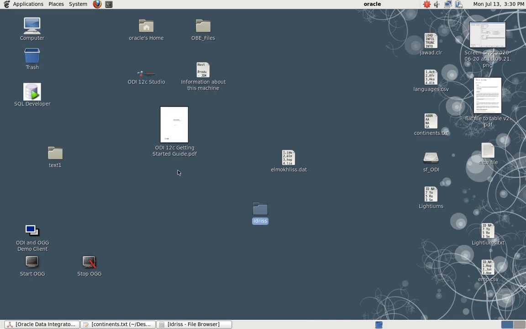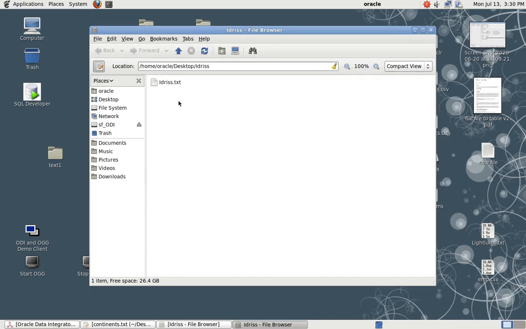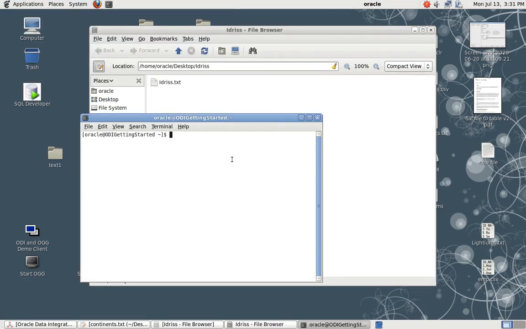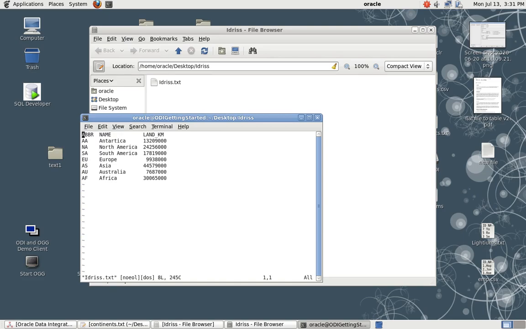I think I did something wrong here. Idris.txt. Okay, I have to do it again. Give me a second. I am going to go to the desktop, and there is a folder called Idris. ls. Yes, there's a folder, and I'm going to open that folder and open the .txt file with vi. There you go. I opened this file. Just make sure that it's DOS compatible.